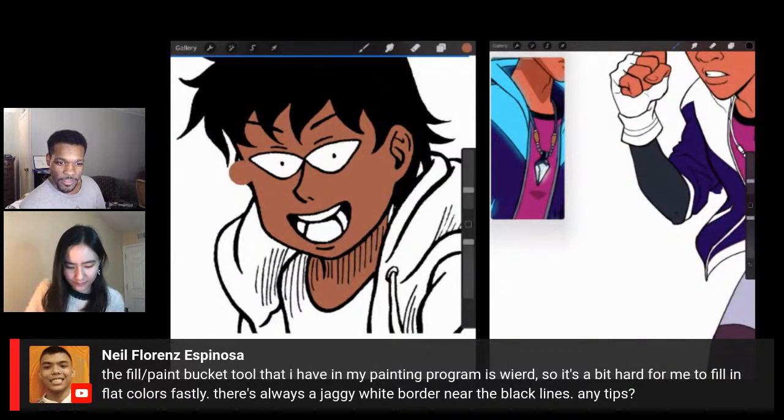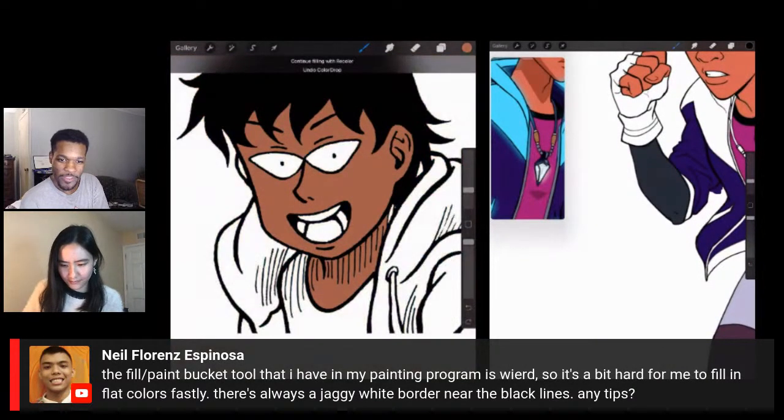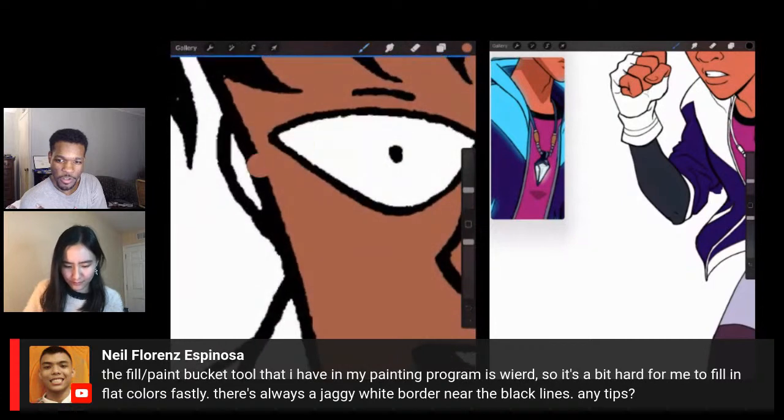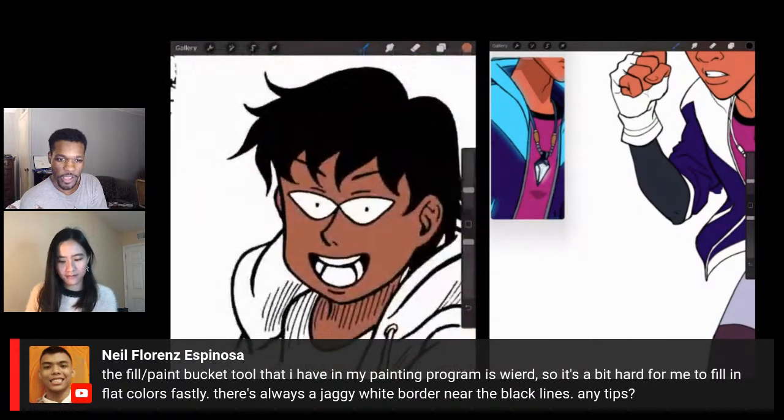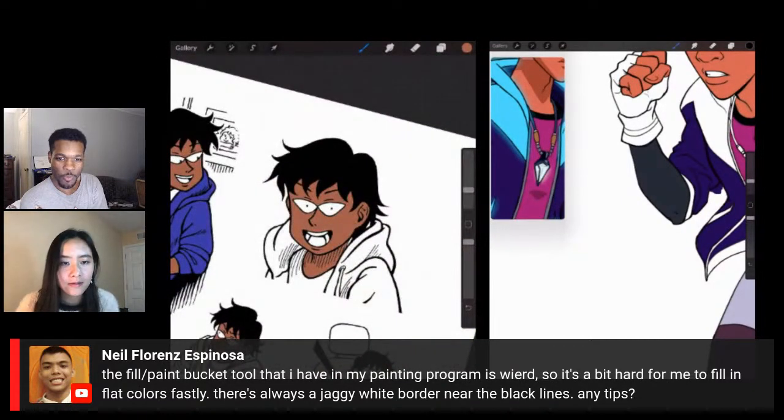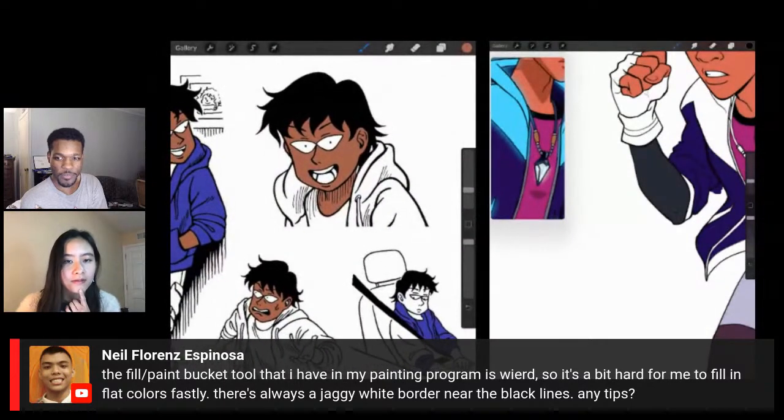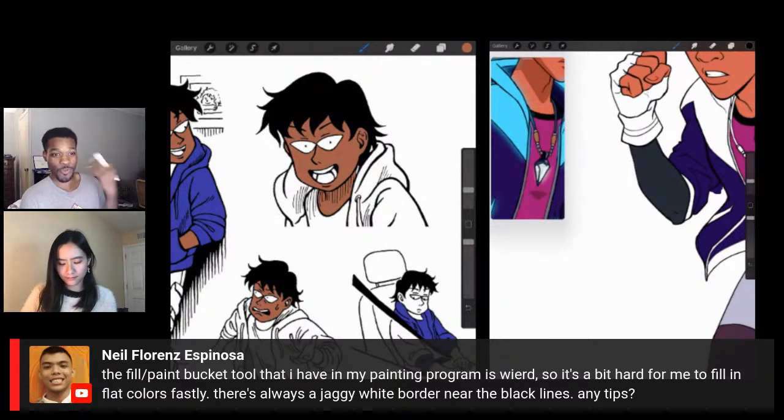Neil says, the fill paint bucket tool that I have in my painting program is weird, so it's a bit hard for me to fill in flat colors fast. There's always a jaggy white border near the black lines. Any tips? Okay, so Neil, it depends on if you're using Photoshop or Procreate. I can show you how to do it in Procreate really quickly.